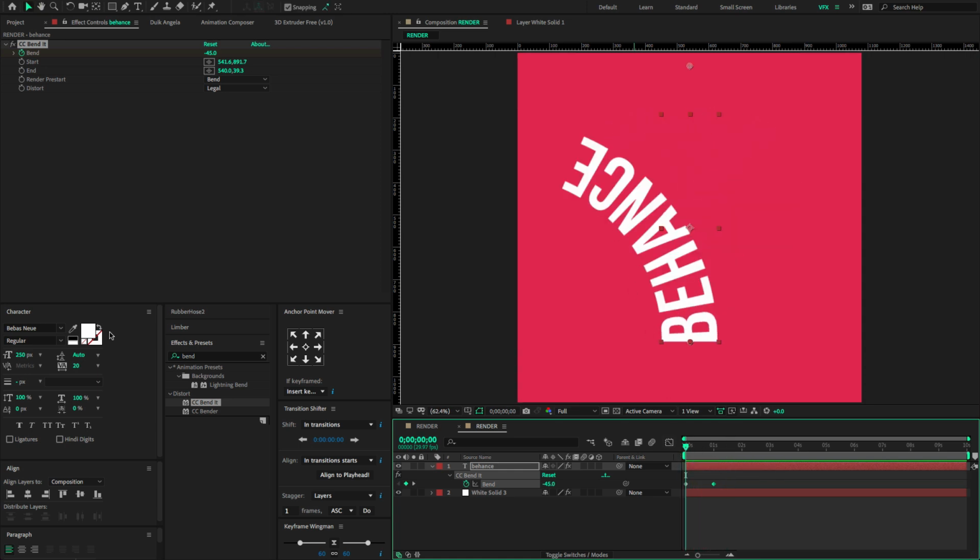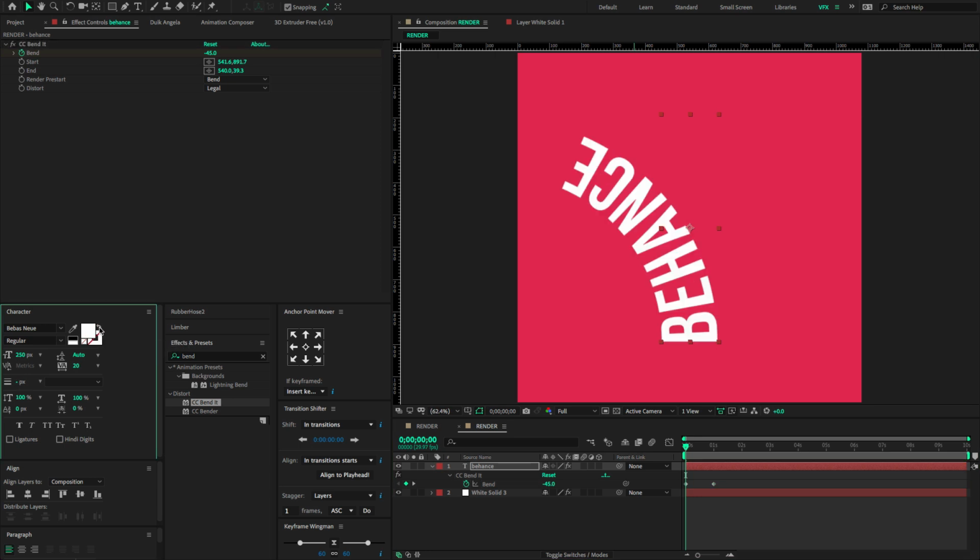I forgot to give some strokes to the text layer. And I will change the stroke color to black. And stroke amounts to 4.